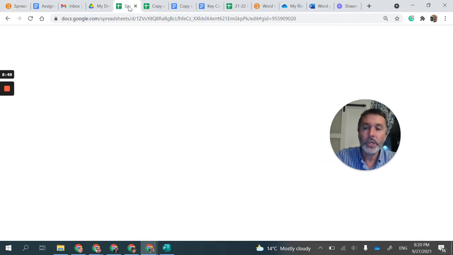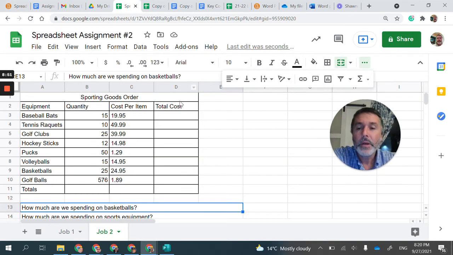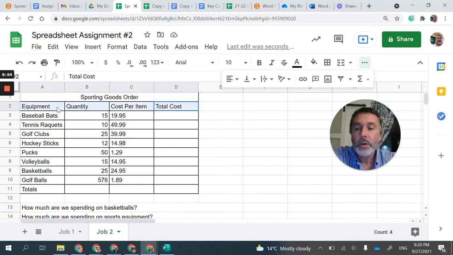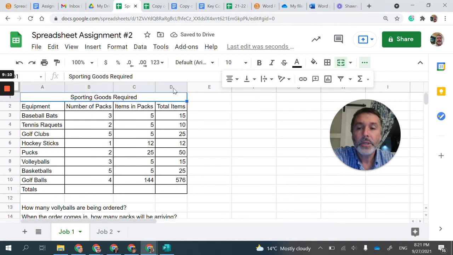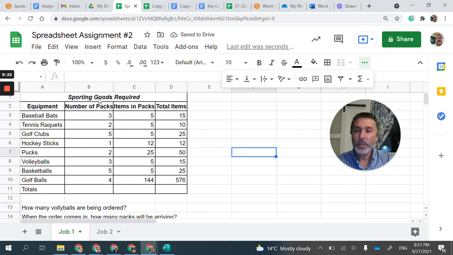So what we're going to do is we're going to kind of make those headings pop. I'm going to bold these headings and I'm going to center them. And then my sporting goods orders, I'm going to italicize it and bold that as well. And I'll do that in both cases. Sporting goods, bold and italicized, and then these items I'm also going to center and I'm going to bold them. That looks a little tight.